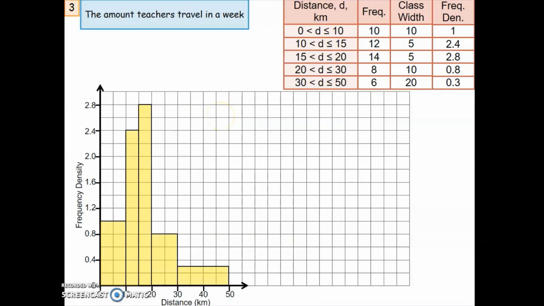My third histogram should look a bit like this. Again, just make sure that your bar heights, so 1.0 here relates to this 1. And then we've got a 2.4 here with a slightly narrower bar, a 2.4 here, that relates to the 2.4 in this column here. Our highest bar reaches a frequency density of 2.8, which relates to the 2.8 in the table here.